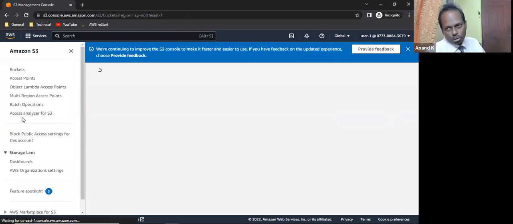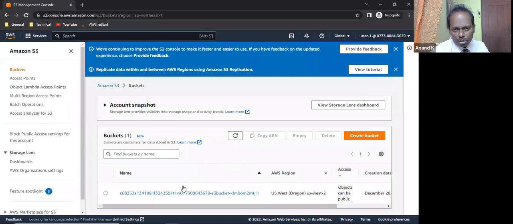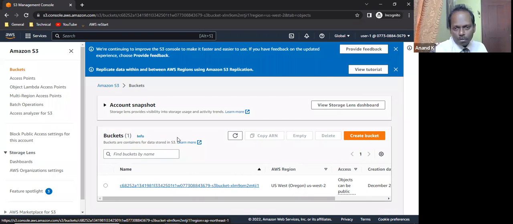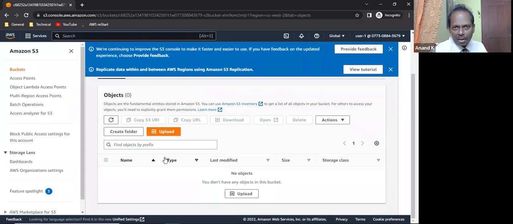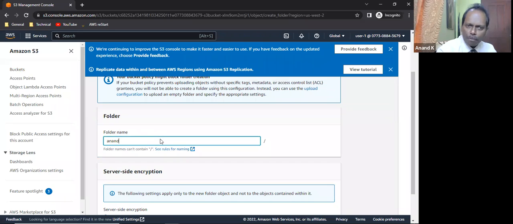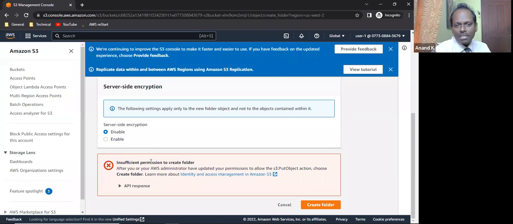So here, this is your S3. There is one bucket here. You can see this one. You can explore this one, no problem. You can see if there are any files. But if you try to create a folder, here, folder name, maybe my name. I'm giving my name. You can try with your name. Create a folder. It will give a big red mark. Insufficient permission to create folder.